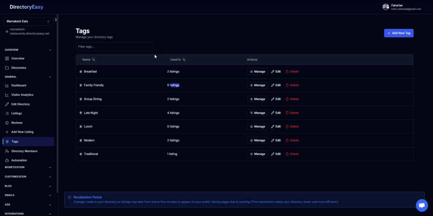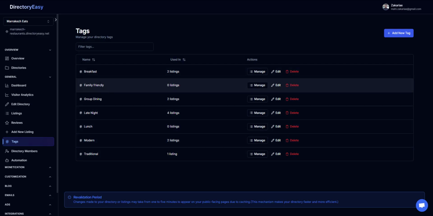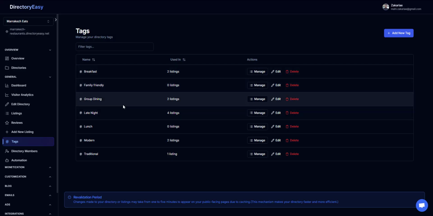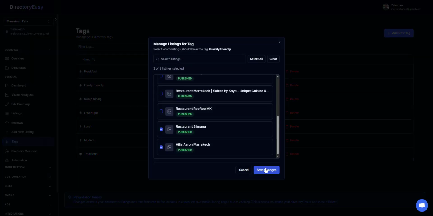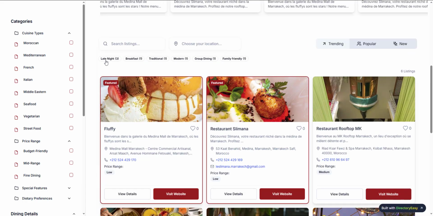And tags are different from categories or custom fields. You can use them for flexible attributes like special features or words, or editorial picks such as hidden gem or local favorites, or like the ones we just picked for our restaurant directory. Once created, assign tags to listings and users can filter by them to find what they are looking for.